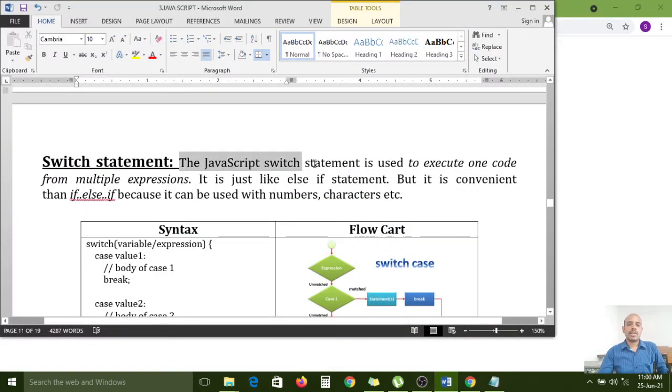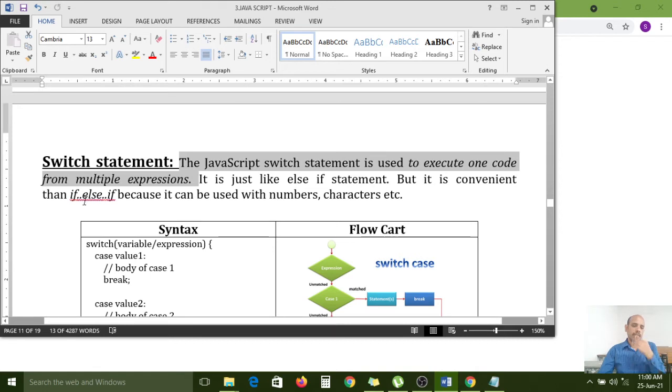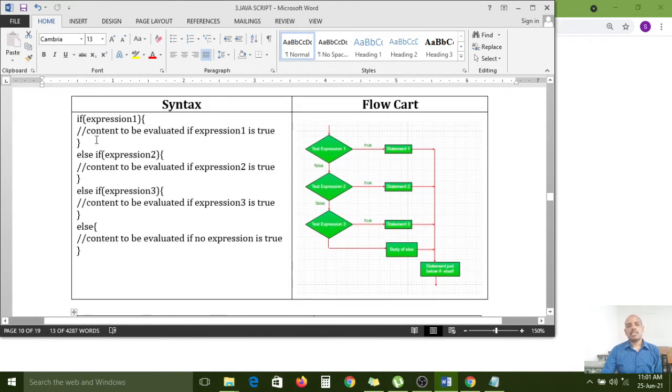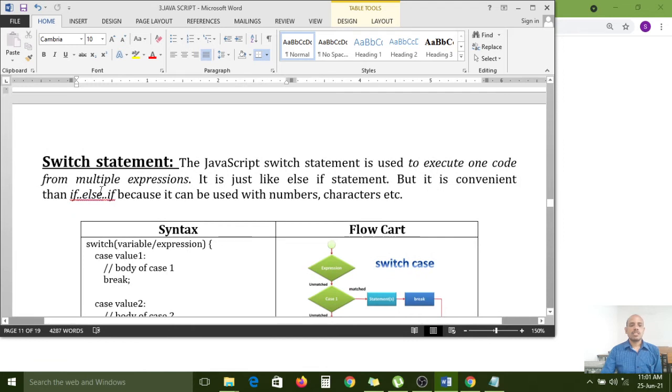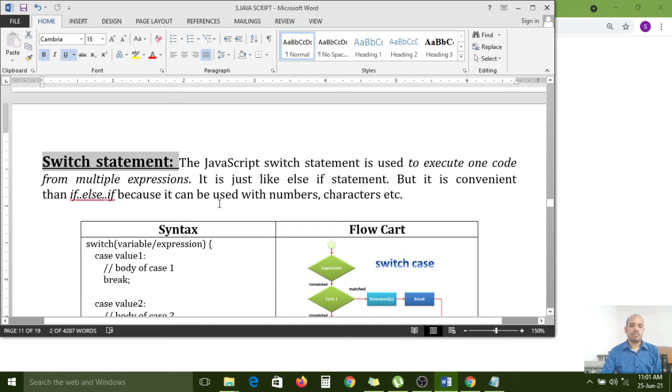The JavaScript switch statement is used to execute one code from multiple expressions, and it also works like an if else if statement. But it is more convenient than the if else if else statement. The switch statement is the fourth statement, and it works like an if else if statement. But compared to if else if, switch is better to use, because it can be used with numbers and characters.